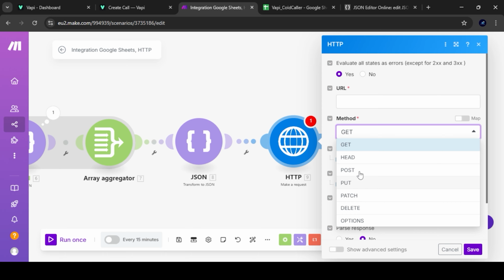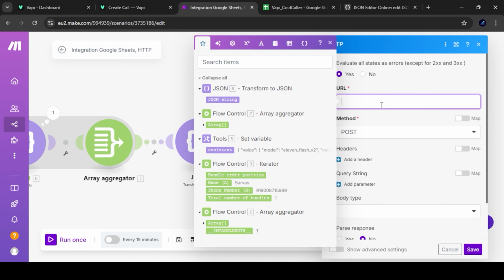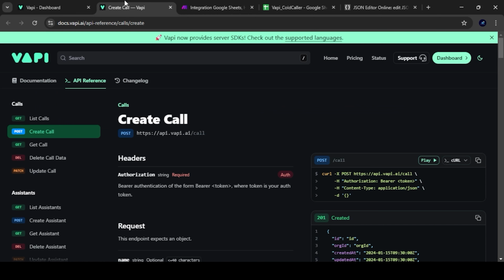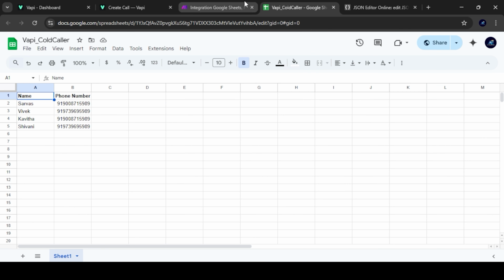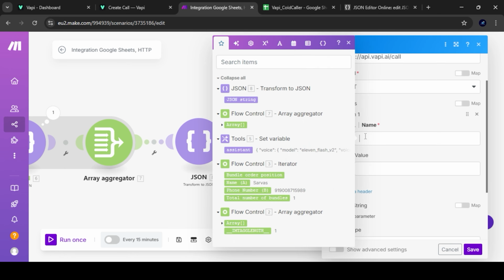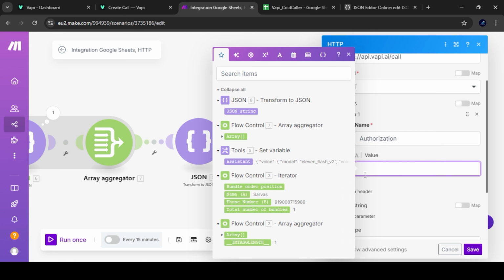So now we have to just make an HTTP request. That's the post request because we'll be calling certain customers which are listed in the Excel sheet. So we need the URL. Again, go to API documentation. This time we need to create a call. So copy this URL, paste it, go to header, and we type authorization similar to the previous one we did.